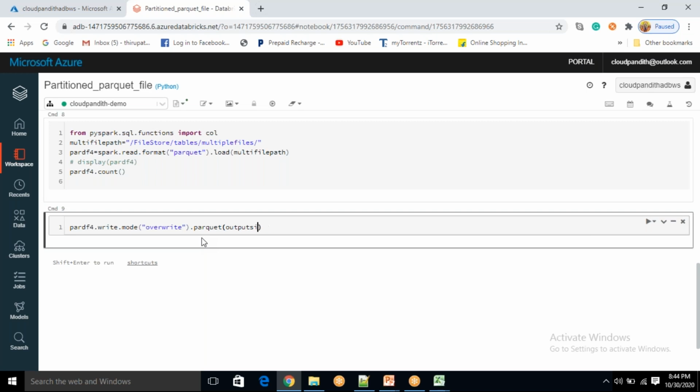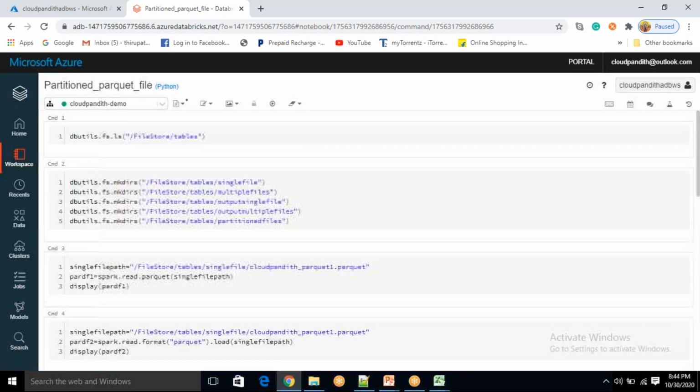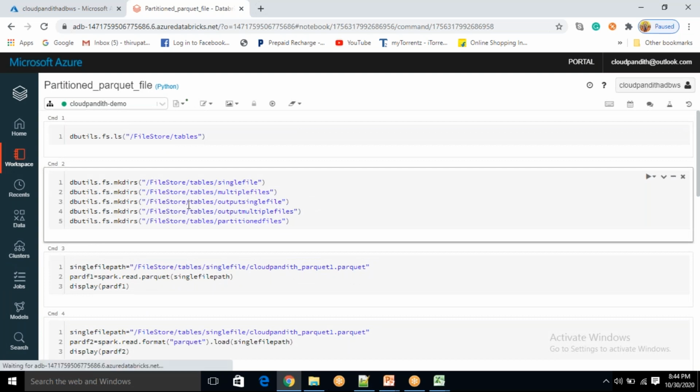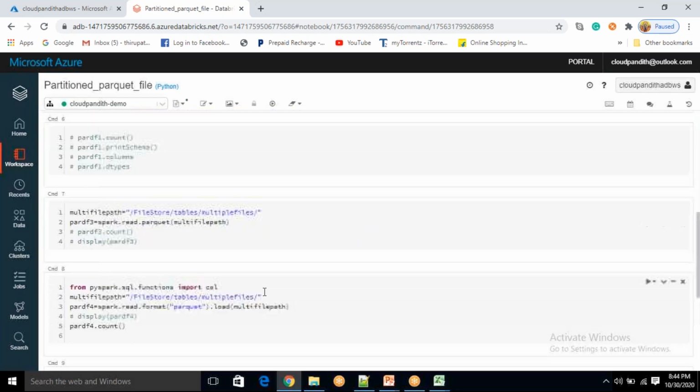I need to get the path, right? How to get the path? If you remember, here only we have the paths. Output path reference. Let's see here.